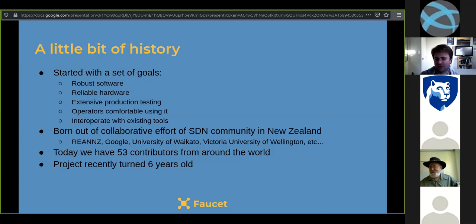We wanted operators to be comfortable using it. We didn't want it to seem foreign or strange or complicated to work with. And we wanted to interoperate with existing tools. We didn't want to write the Faucet network monitoring system or the Faucet debugging tool set or all these different things. We wanted ping and traceroute to work. We wanted all your standard network monitoring systems to plug in and work. And back in 2014, 2015, we had a pretty nice, supportive SDN community in New Zealand.